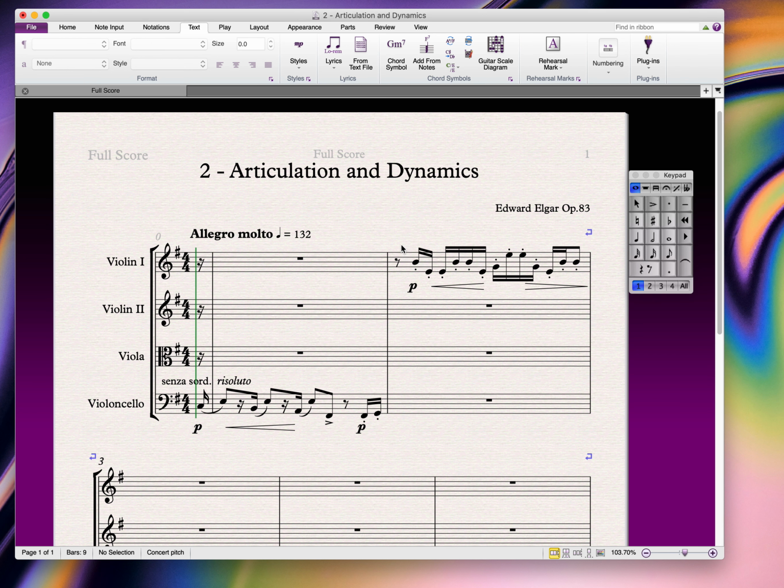And instead of clicking Command T and right clicking to bring up the senza sord information, what I could do is just click on that, go Command C, click here, Command V, and just shift it over a bit, and that is done.